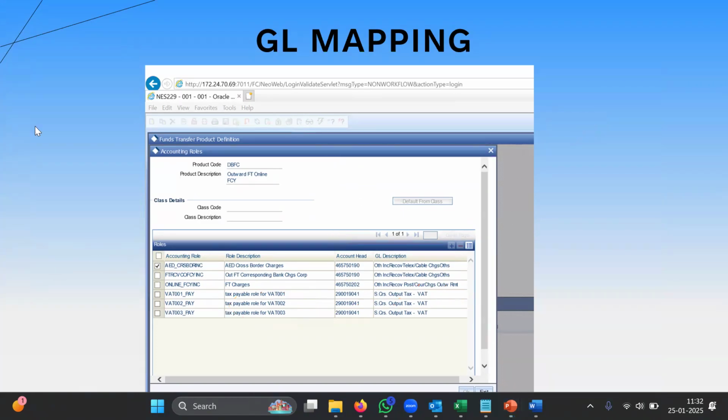Okay. Here we would have seen the first thing, accounting entries, accounting roles. As I told you, here we will give the GL mapping. For the charges, we'll say which GL has to be used for credit, whether it is credit or debit, that is mentioned in the event one. So first here we call it accounting role to head mapping.